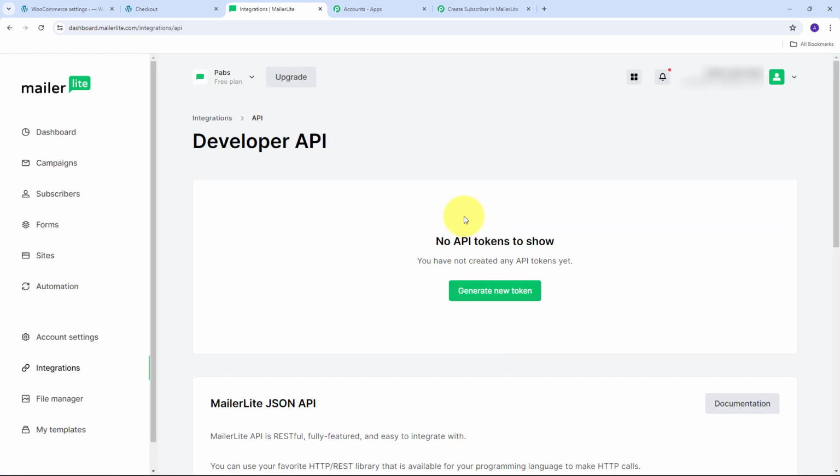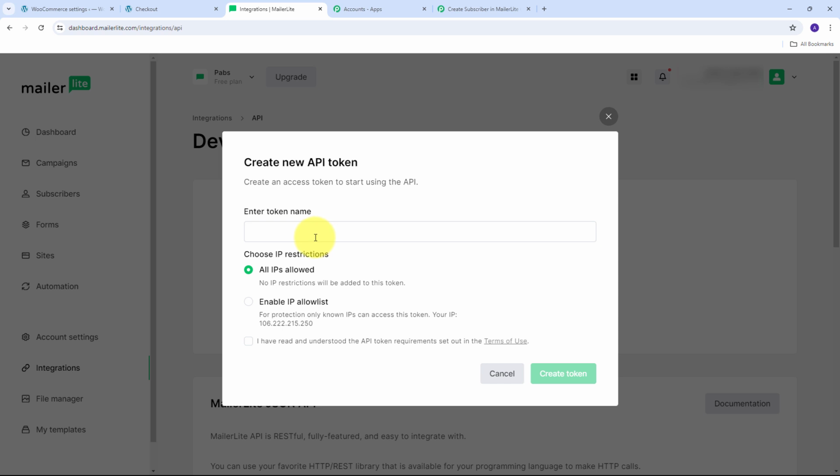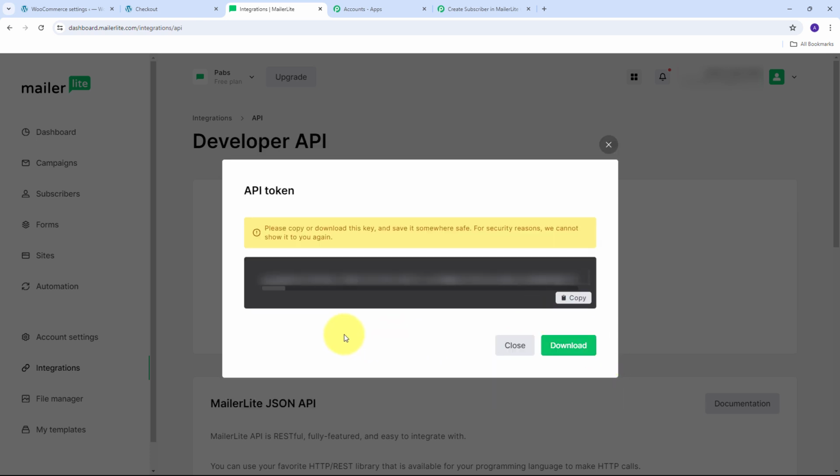And now here in this API, I need to generate a new token. So I'm going to click here on this generate new token button. And I need to first give a name to my token. So my name here will be WooCommerce order. And now I need to accept the terms and condition. So I'm going to select this option and I'm going to click on create token. And here we can see that I have generated this API token. So I'm going to copy this.